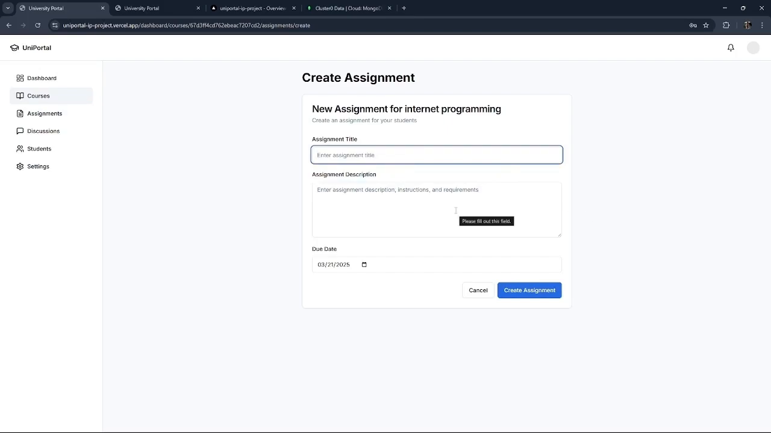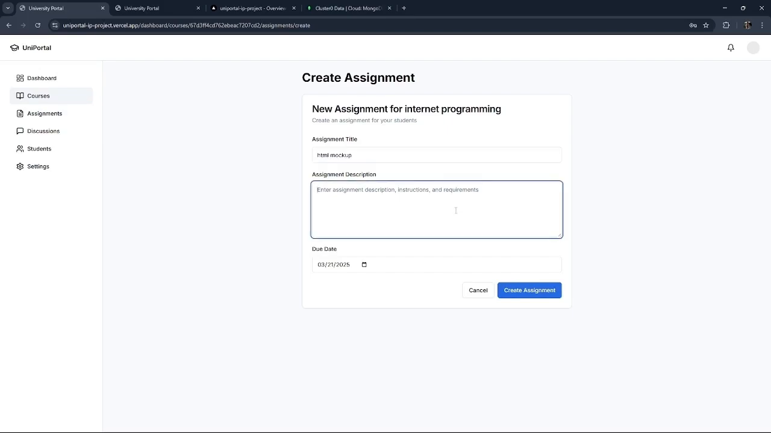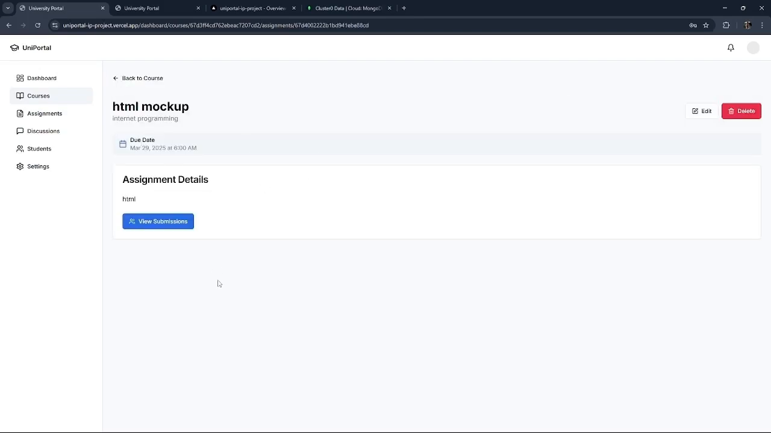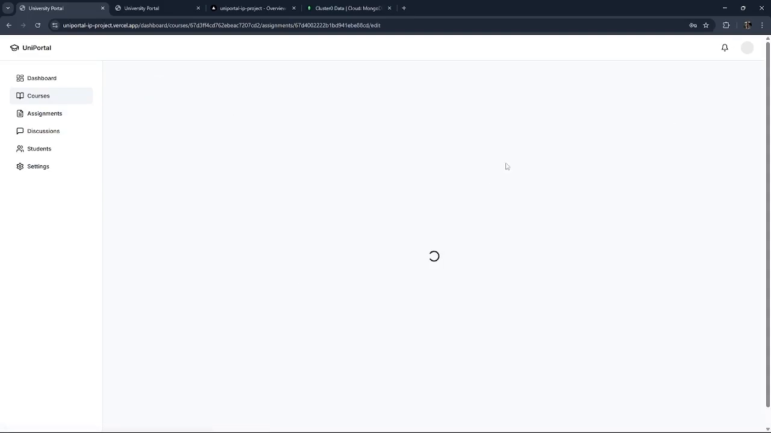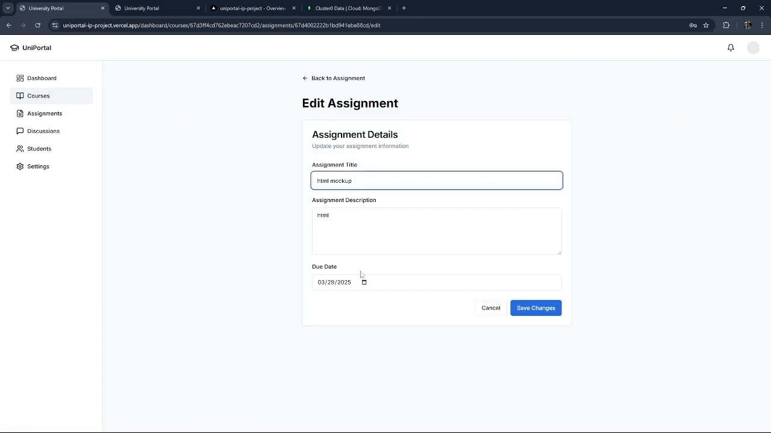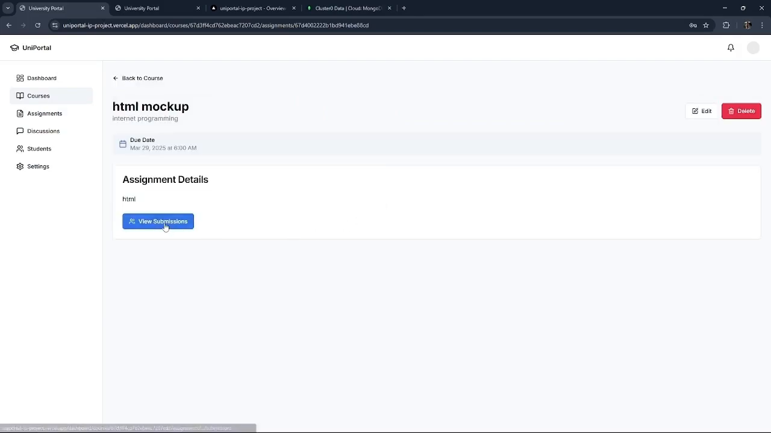So you can enter the assignment title, whatever you want. If you hit create assignments, we'll create the assignment just like that. And we have the HTML mockup and the course's name, and you can also edit it if you want. You can edit the thing, and you can update the dates in the future. Everything is in one place. You can also delete the assignment if you want to completely delete it.